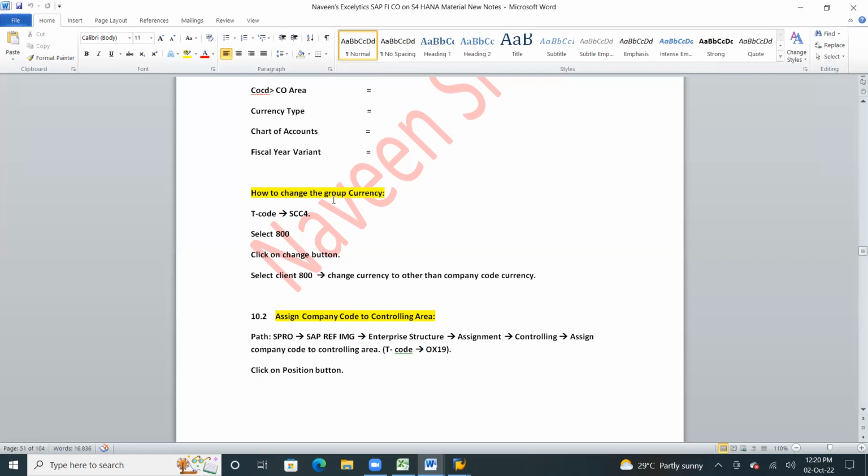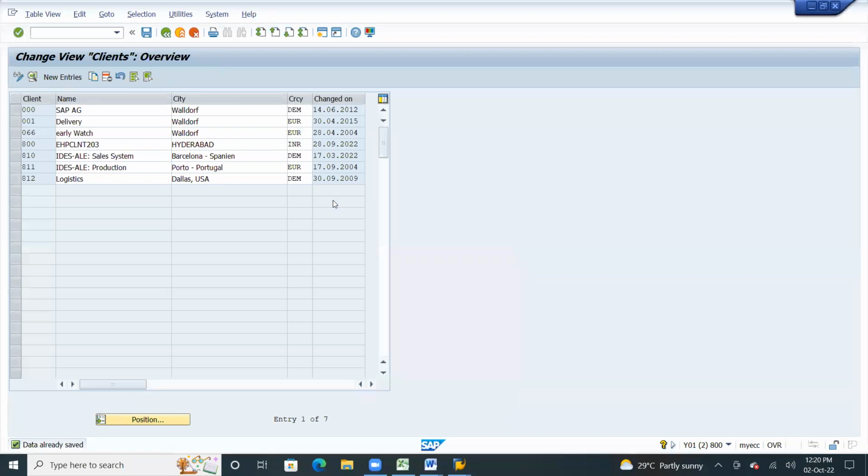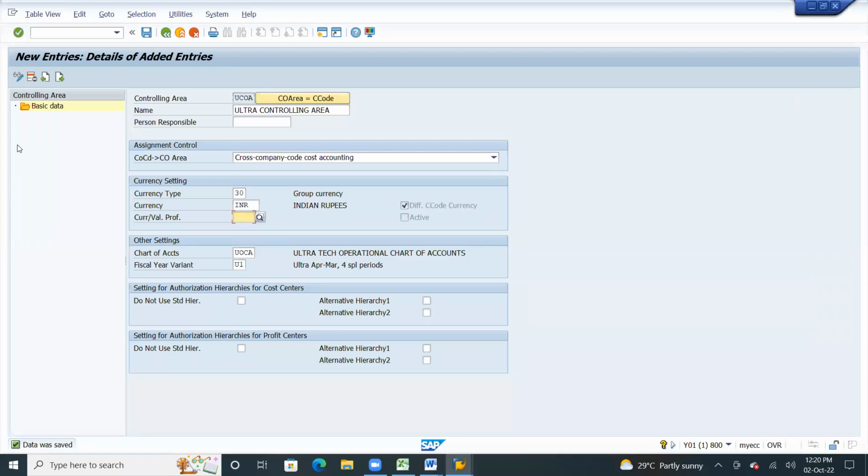Can you please go to the SAP screen, Naveen? Okay, not this one. Here. Group currency means you have selected 30. Just click on the drop down once on currency type.